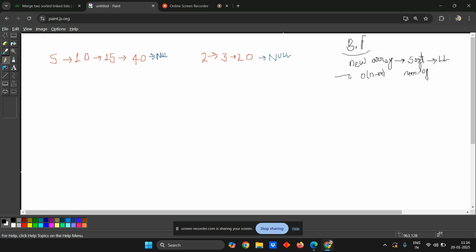This is about time complexity, and we are also converting our array to a linked list here. So the time complexity is more than what is required, and we can get a time limit exceeded. Talking about space complexity, we get order of n plus m as we are using extra space. Here we are creating a new array and storing all the values of the linked lists, so the space complexity is order of n plus m. So basically this is the brute force approach.